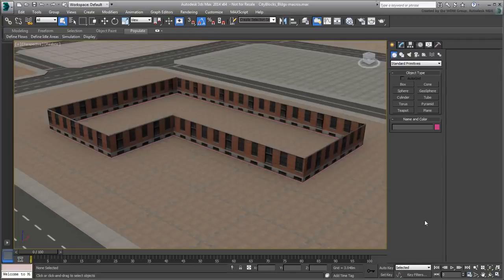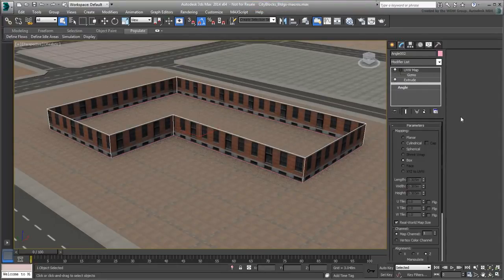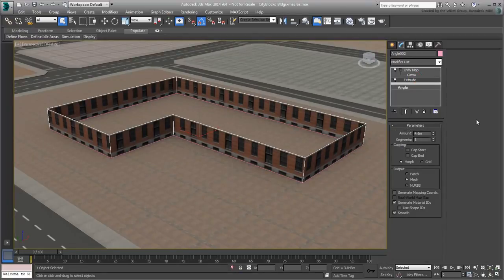Use your own file or the file named cityblocks-buildings-macros.max that's been provided to you. Select the street level extrusion and go to the Modify panel to take a look at how it was created. Initially, it was created by duplicating an existing 2D spline as a reference. Then, an extrude modifier was applied using a preliminary height value.